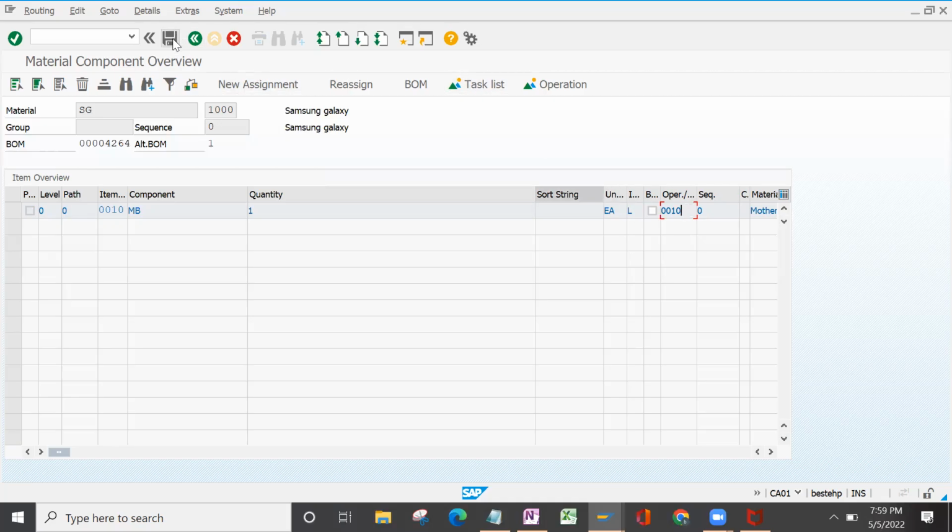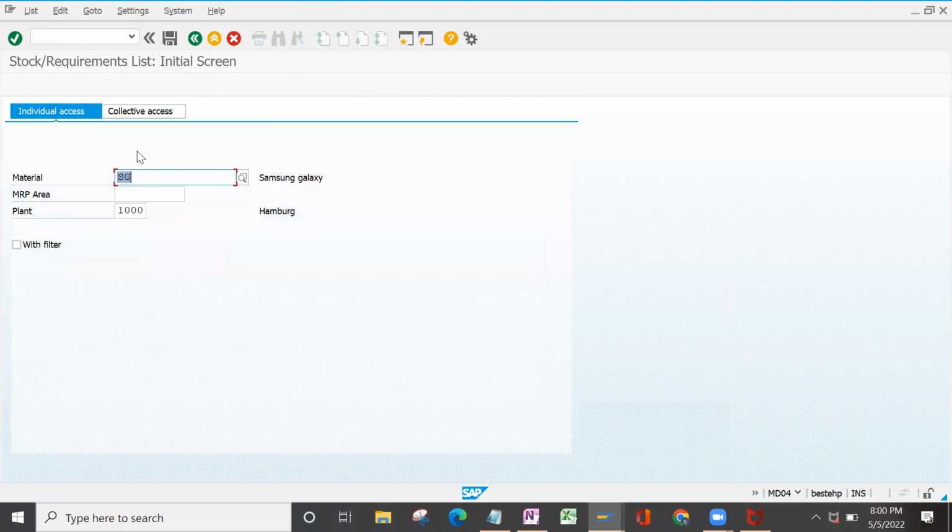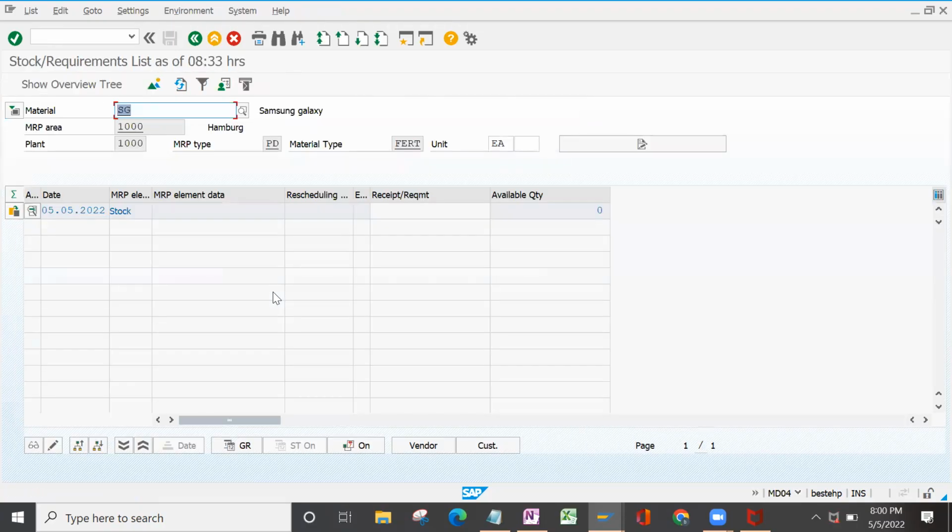Once you are done with the maintenance of the operations and the assignment of operations to your components, click on save. Your routing has been saved. So the master data part is completed. Now I told you that to see the stock or requirement list with respect to your finished material, go to MD04 and press enter. Now if you see here, with respect to the SG, my Samsung Galaxy, I don't have any stock. Stock is 0.